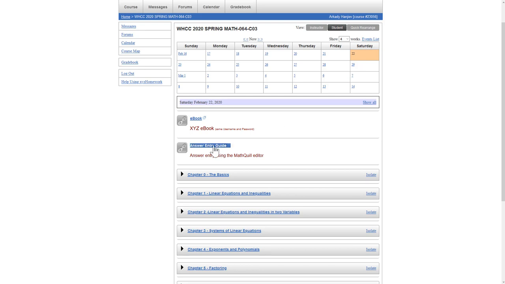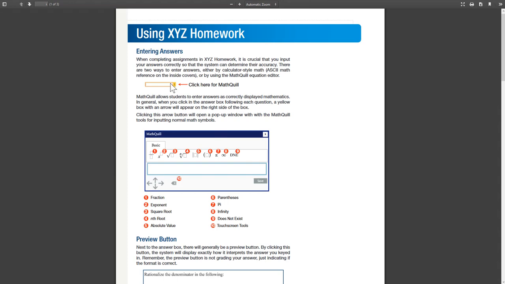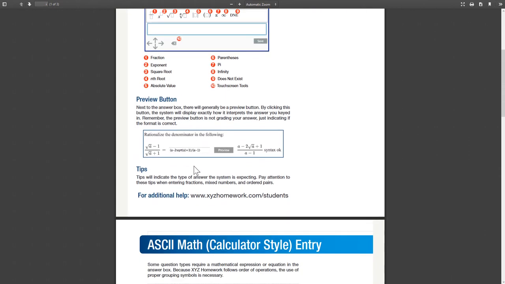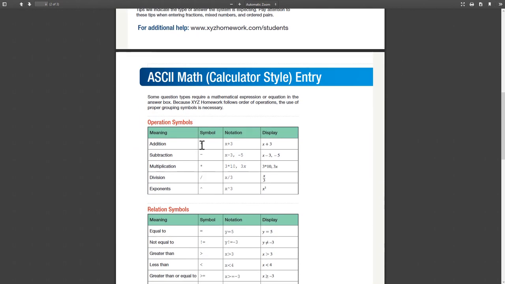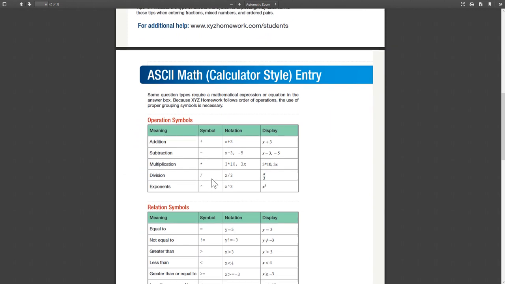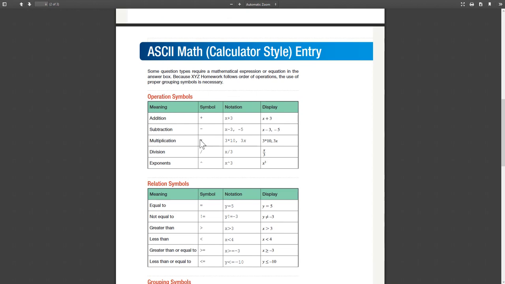Next is the answer guide. This one is for entering homework questions. What I would do, that little, they call it a math quill, that little up arrow. It teaches you how to move in the up arrow and how to put in things. How do you put in divide into the computer system? How do you put multiply? Multiply is that little star.